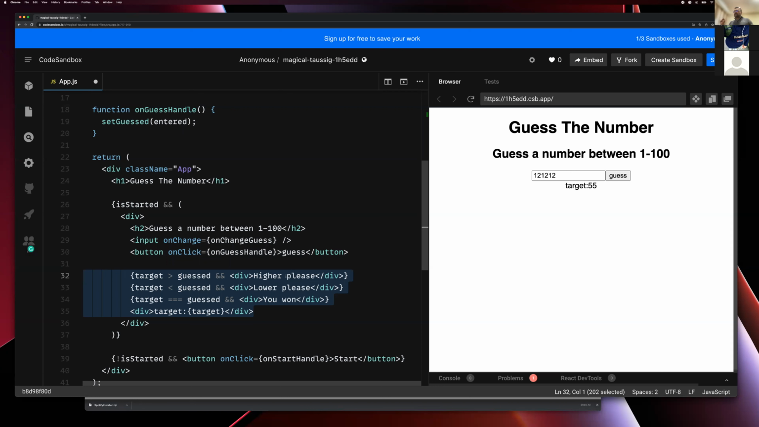When the user clicks on guess, it would compare the target and the guessed number, and if it matches, you would say you won. Otherwise, it would say higher or lower. So let's play this. Let's say I enter 12, and I say guess.